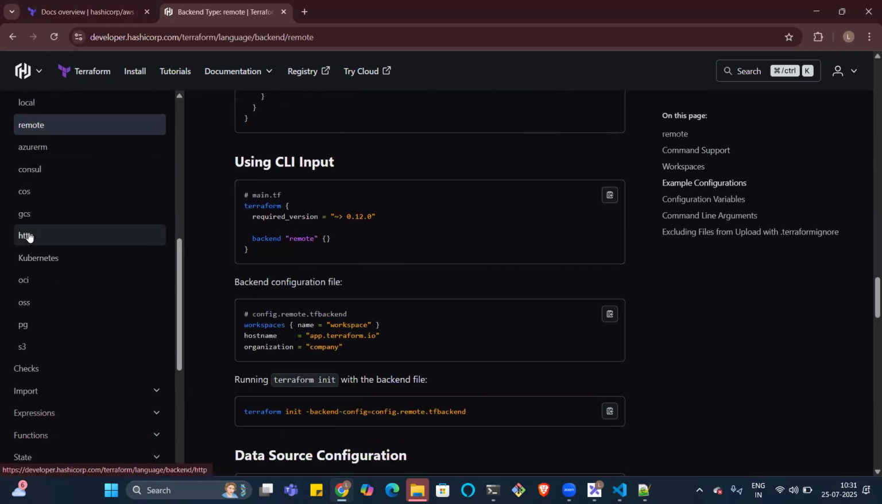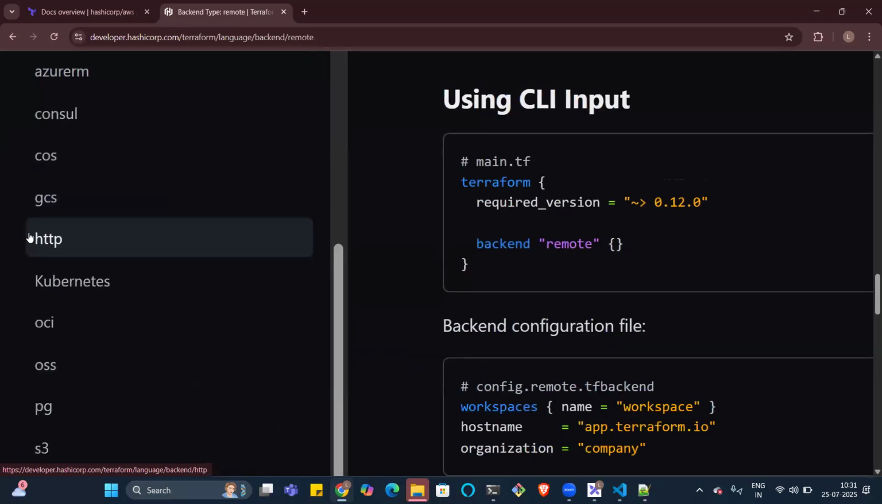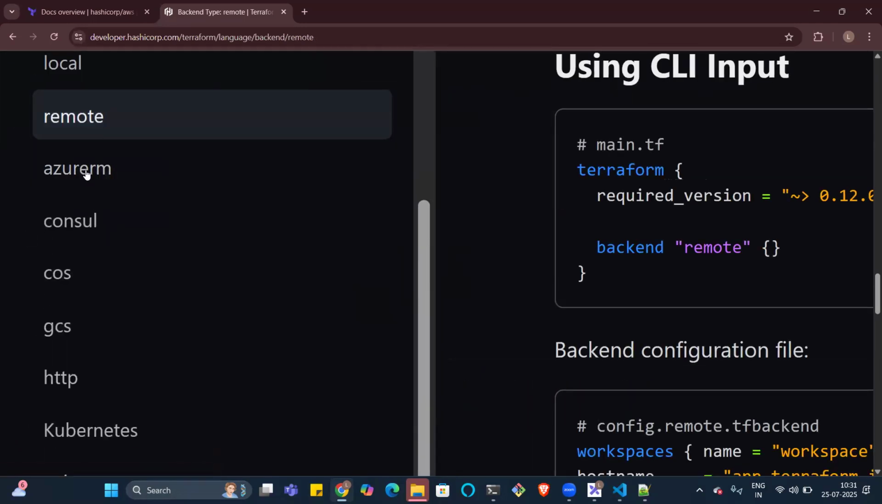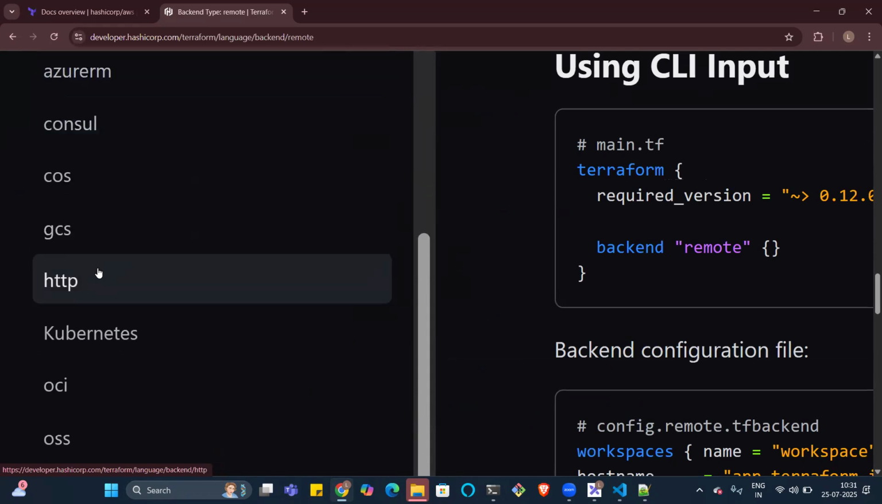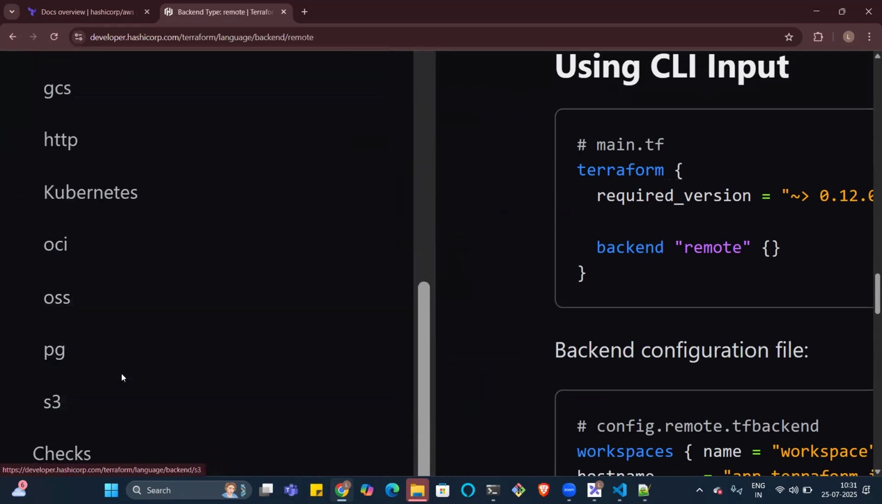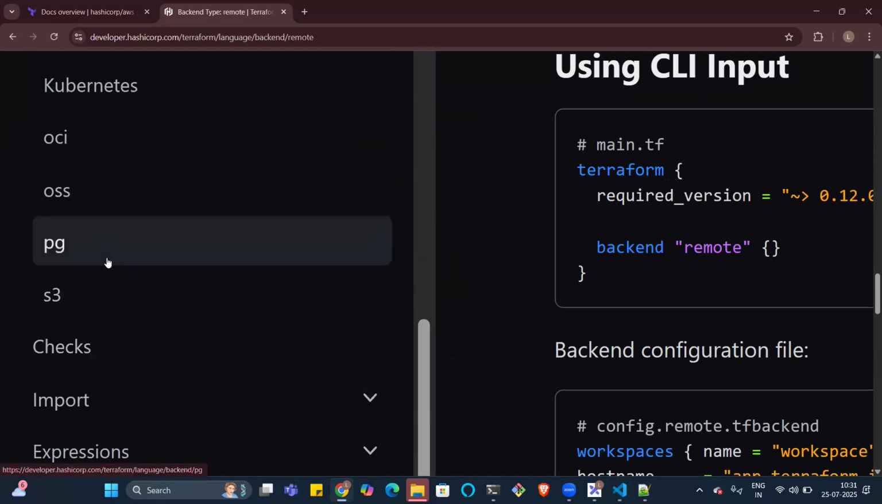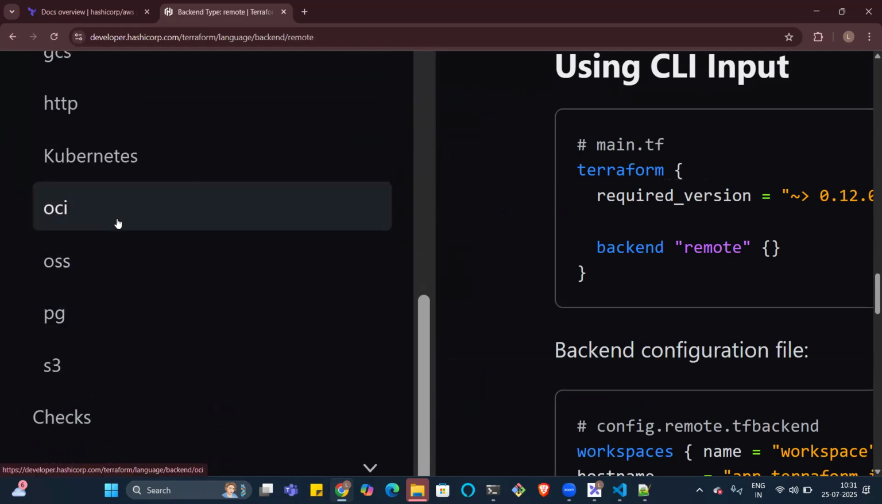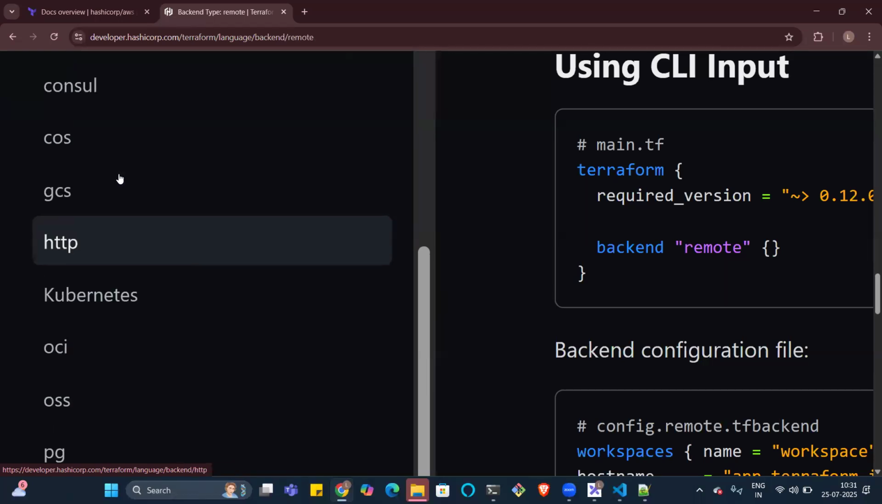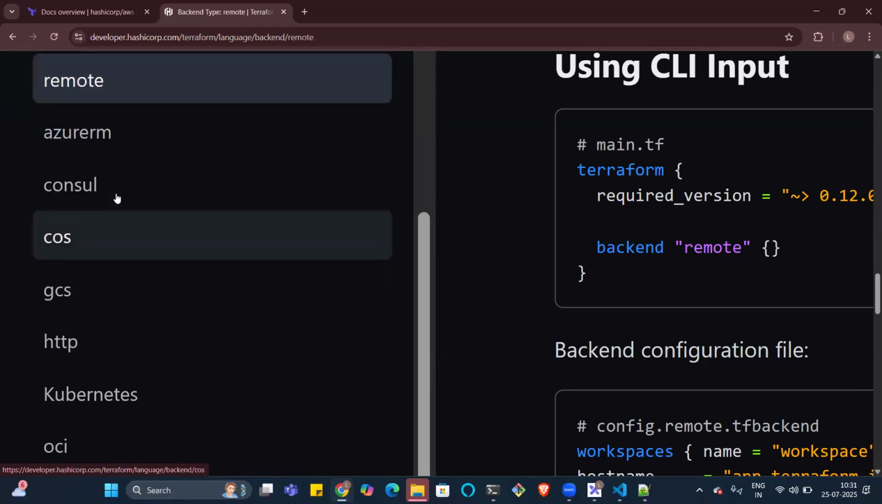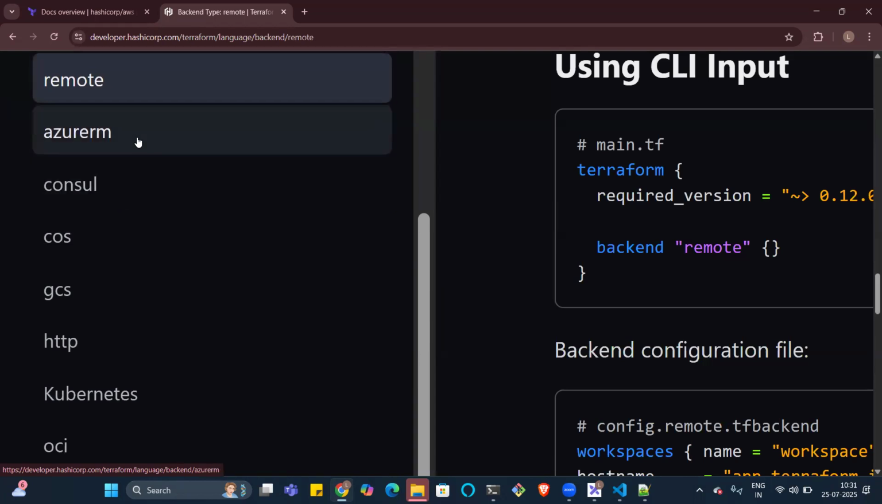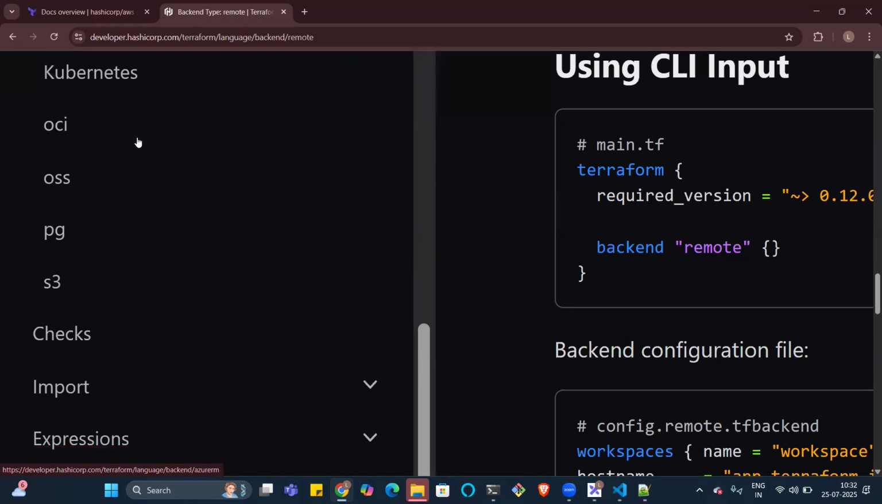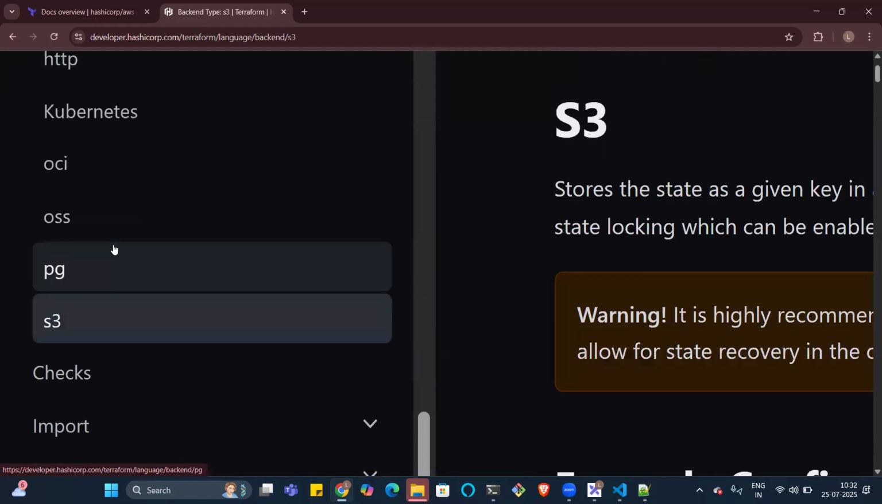This is the Azure RM, Consul. The supported backends are S3 bucket, PG, OSS, OCI, Kubernetes, HTTP, GCS, Consul, Azure. This is completely the backend level of storage supported. But as a DevOps engineer, as an AWS DevOps engineer, we only use the S3 bucket.